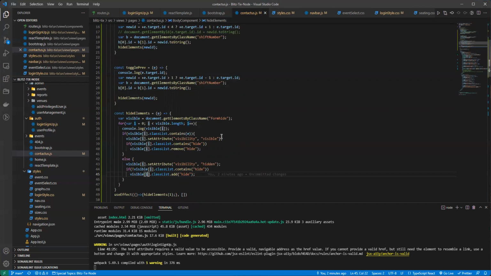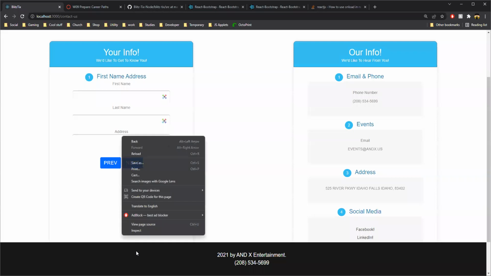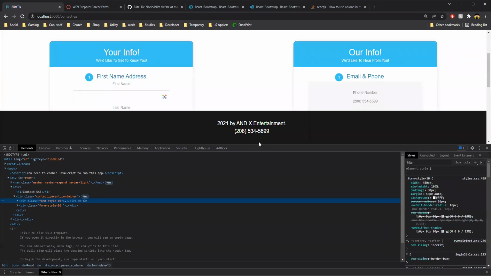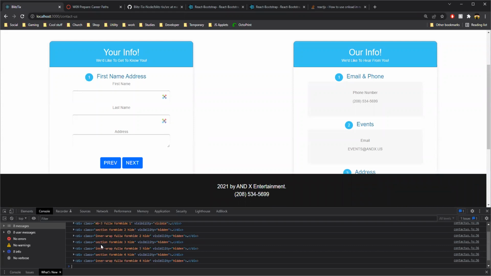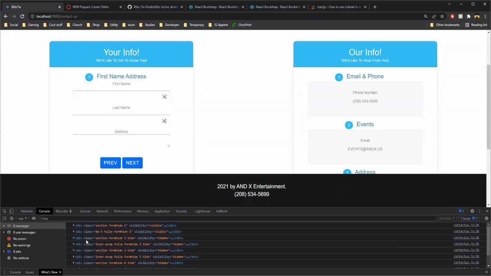So let me show you that in action. So let's go to, and I'll obviously push all my code here, so you can see that in action. So let's go over here, and I'm going to hit refresh just so everything's clear. Inspect element, and I'm going to show you the console. So here's my console, and you can see here's all of these, because actually one thing I didn't show.